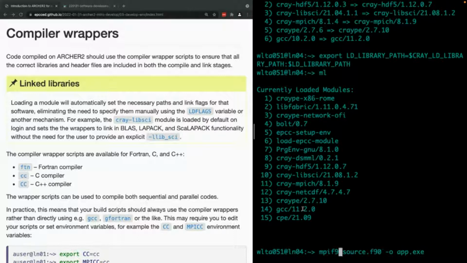On ARCHER2 and any HPE Cray system, instead, you would just do ftn. ftn is the name for the Cray Fortran compiler wrapper. ftn is aware that we are in PrgEnv-gnu of GNU 8.1.0. It will call through to gfortran 11.2.0. It will then correctly link in all of the libraries from all of the loaded modules, and that's all that we would need to do.